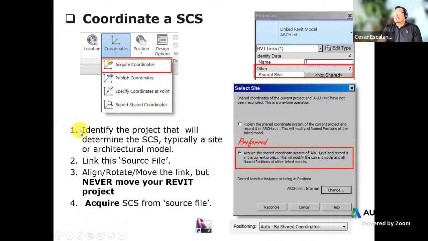So again, we identify the source of the shared coordinate system. We link that source into each consultant file. We align, rotate, and move the link to your geometry. And then we acquire coordinate systems. And to acquire coordinates is the equivalent of aligning the location of the survey point in the 2 files.